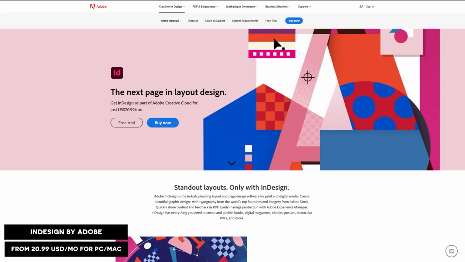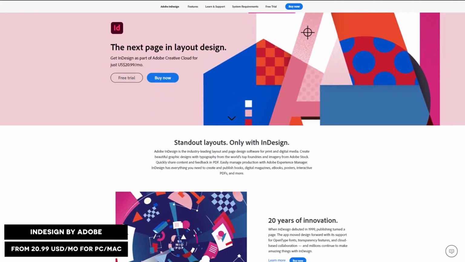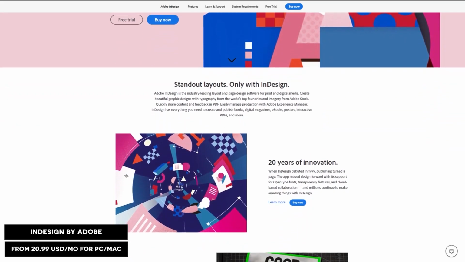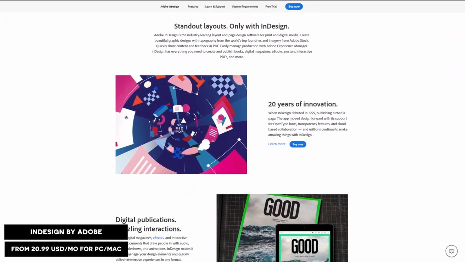InDesign is the industry-leading layout and page design software for both print and digital media. Create and publish books, magazines, posters, and more, all while taking advantage of Adobe's other integrated services.